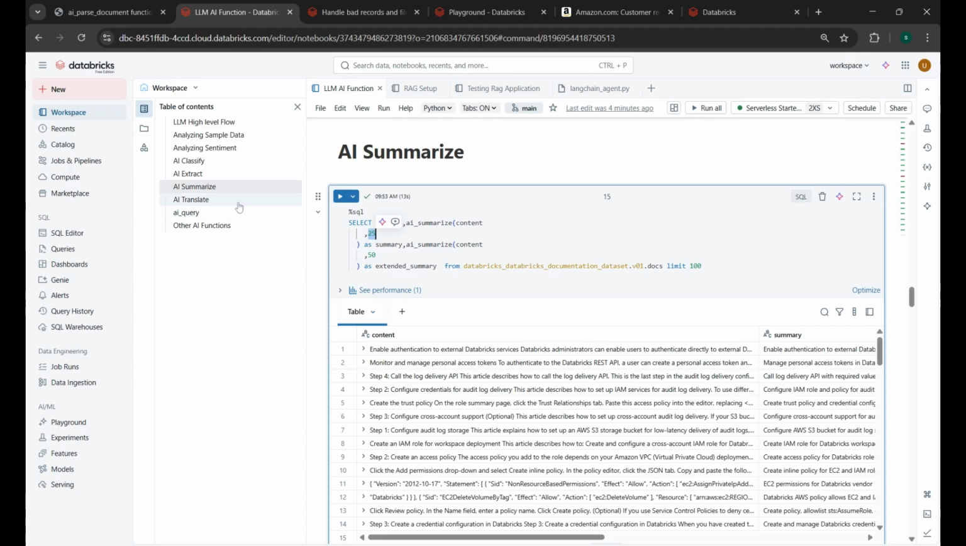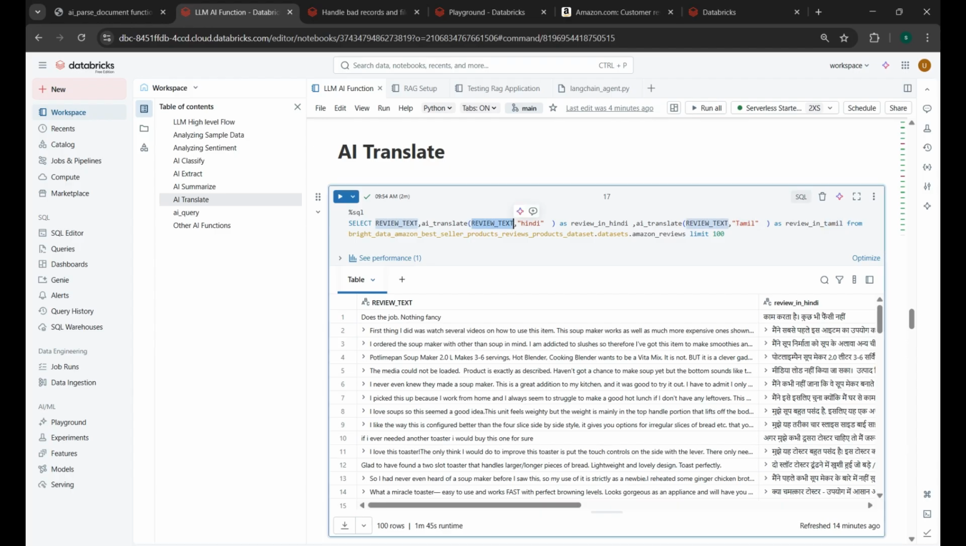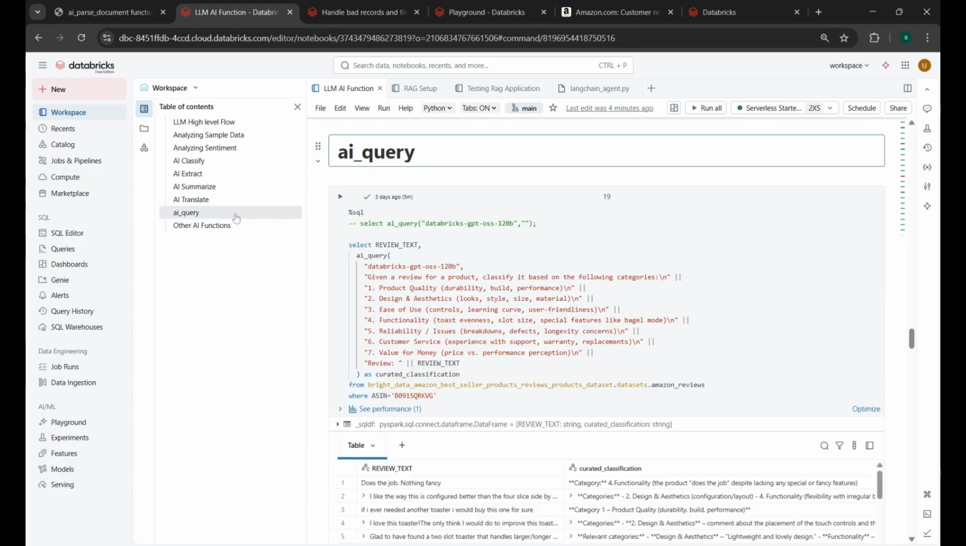Then you've got the translate function. It takes a text and translates it to the given target language. So if you see, it has translated to Hindi, and it has also translated to Tamil very well, right? And we have the more powerful function, which is AI query, where you have multiple options.